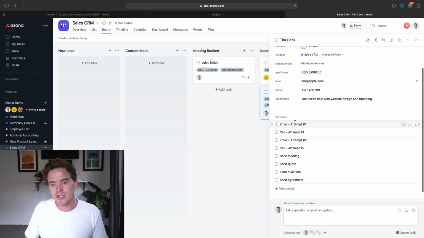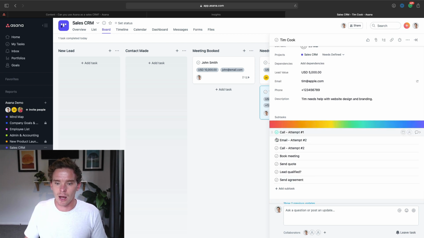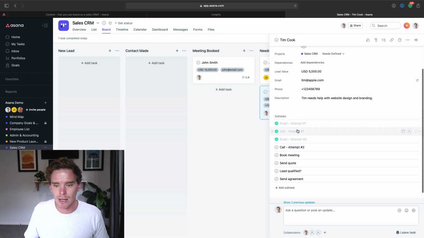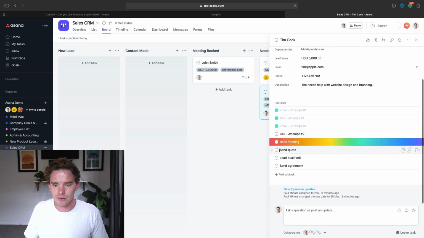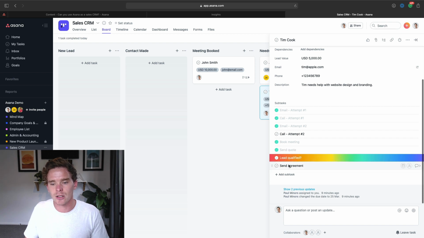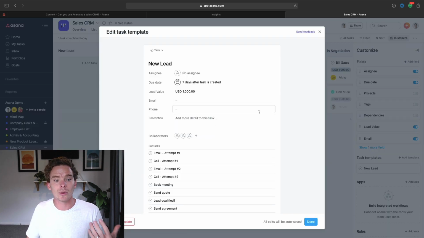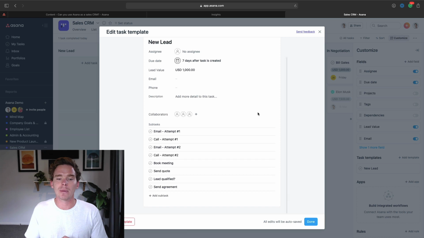And you can even see I'm using subtasks for tracking various key things that I need to do: reaching out via email and phone, booking the meeting, sending quotes, qualifying the lead, all that kind of thing. Also on this customize tab, you can see that using Asana's new template feature, I've created a new lead template. So it's a really simple way of setting up the checklist that I need to go through for every new lead.